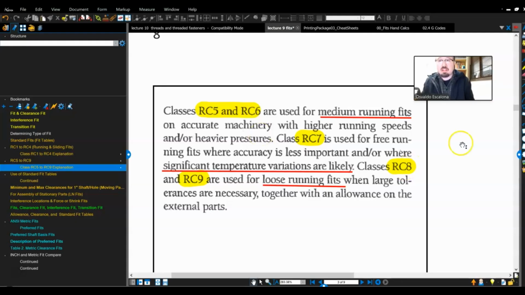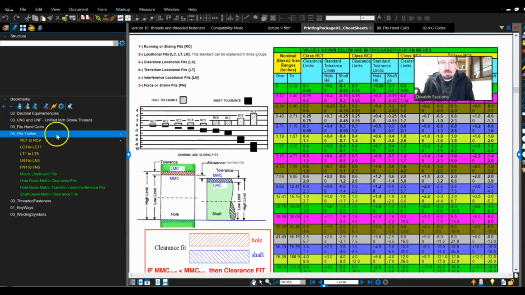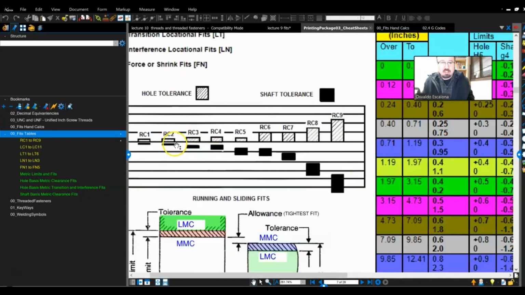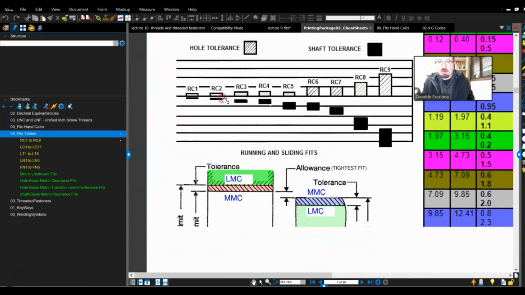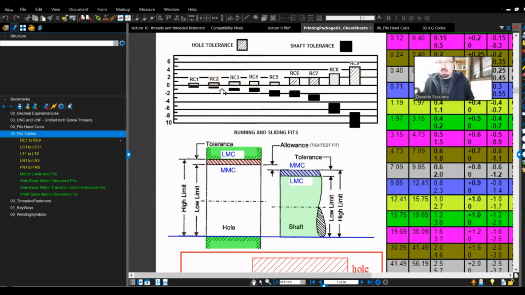Now let's take a look at the chart. I'm giving you guys a cheat sheet. You should have this in your handout. The way I like to look at the RC fits is by looking at the shaft and looking at the chart. And remember, somebody already did this. Somebody got a bunch of holes and a bunch of shafts, and then you just look at the tolerance zone. This is the hole and the shaft. They overlay both of them, one on top of each other, and it looks like this. Hole and shaft, hole and shaft, hole and shaft. Remember, the hole is above it, so that means I have a clearance fit.